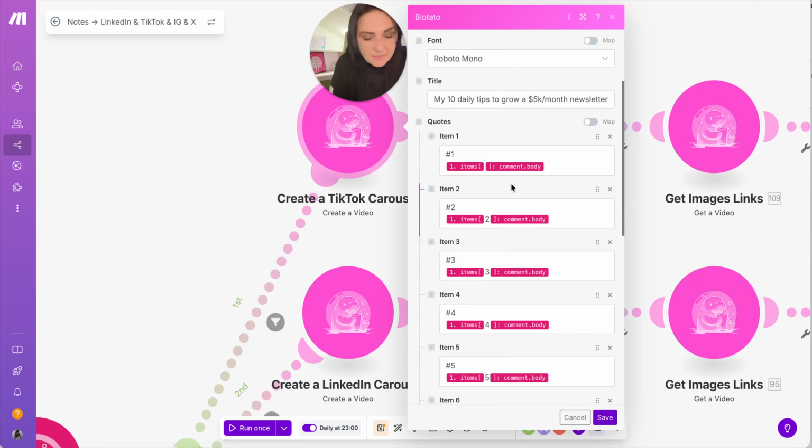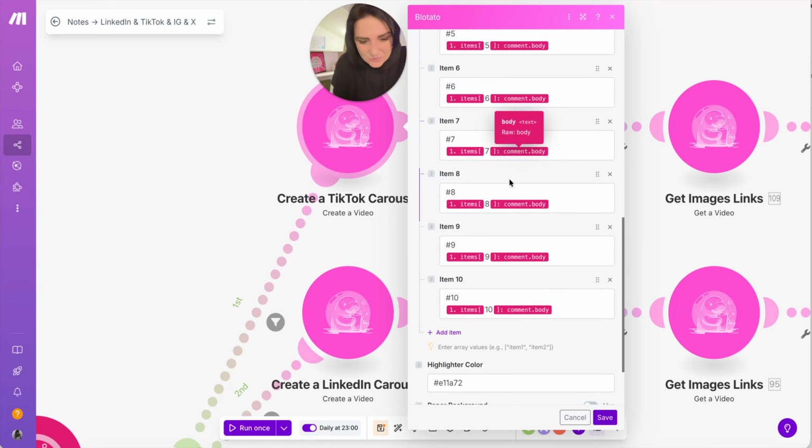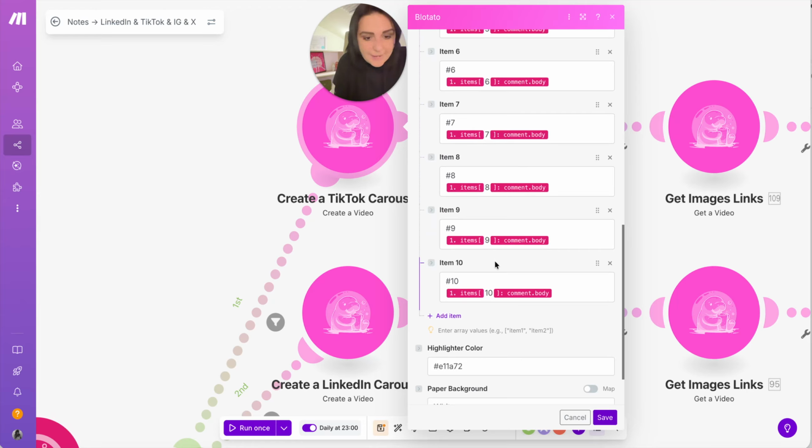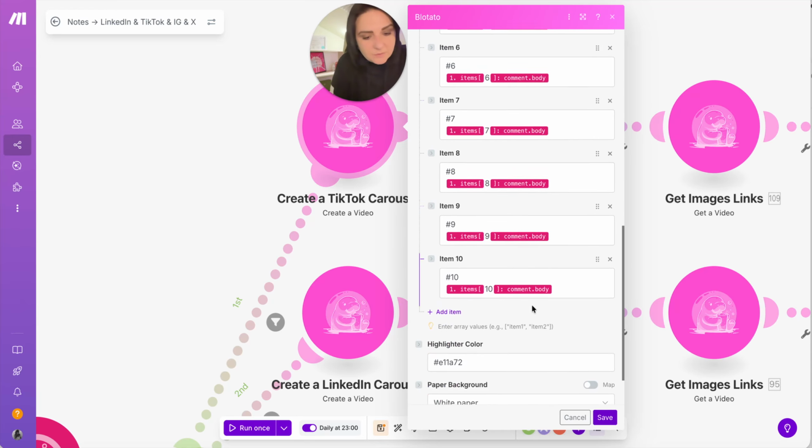Next are the pages of the carousel, and on the pages I have added 10 of my latest 20 Substack notes. Why? Because I am posting 10 notes every day, and I have scheduled this automation to run daily at 11 o'clock p.m., as you can see, which means that every day I'm gonna have a fresh set of 10 new tips for this carousel. If you are posting fewer than 10 notes, you could simply delete those and let it run with, for example, 3 or 5 items, and that's it. It will work perfectly fine.